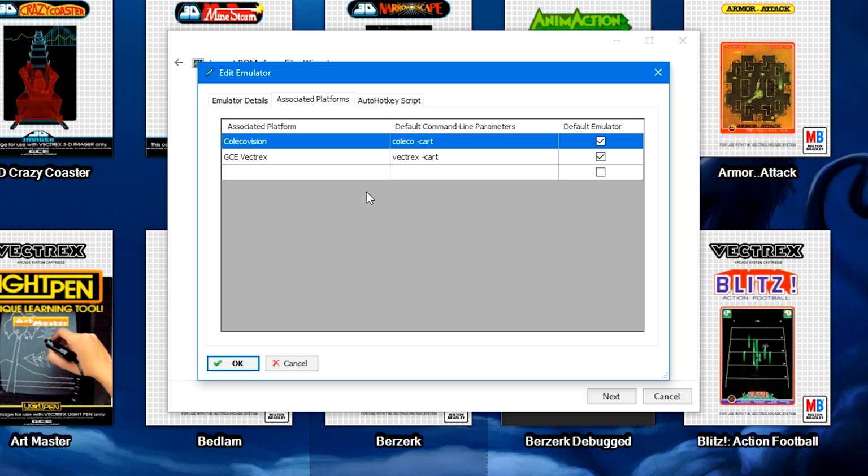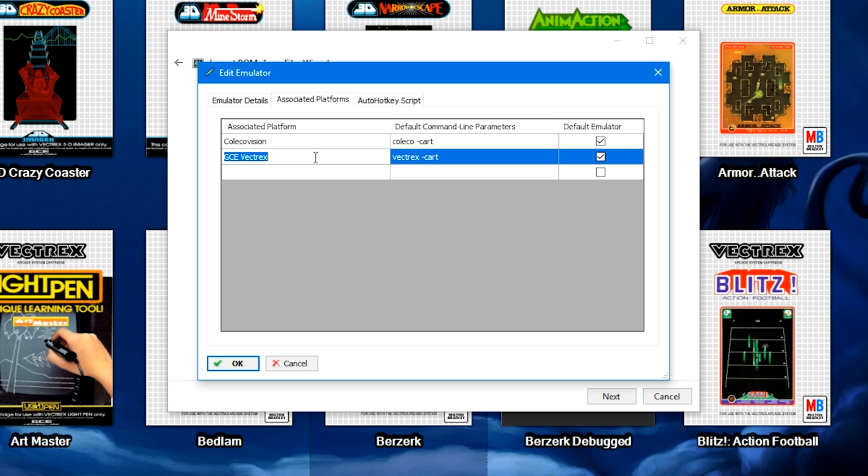In the associated platforms list, go ahead and double click an empty space, type in GCE Vectrex, or if you used a custom platform name just like regular Vectrex, put the non-scrape as the name that you put in on a couple of screens ago.